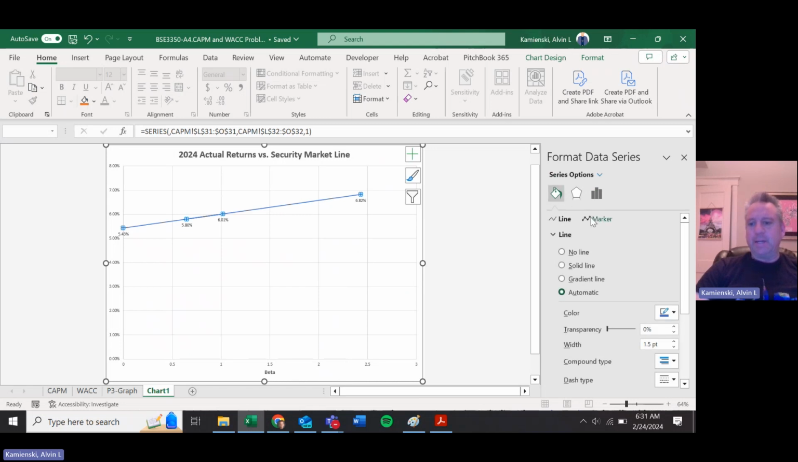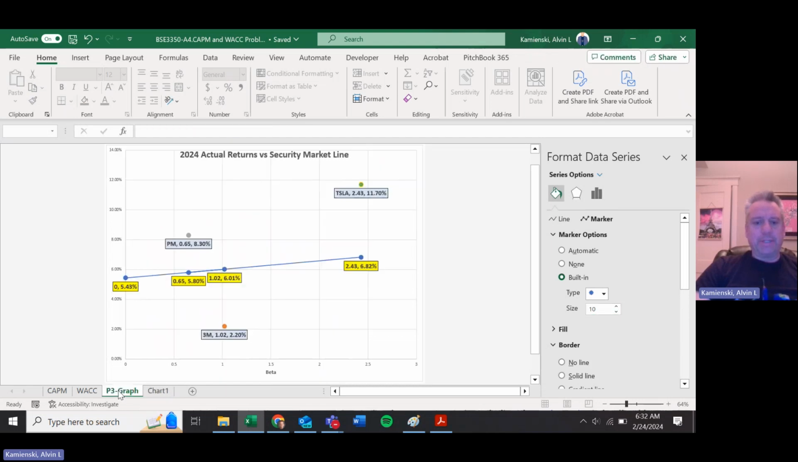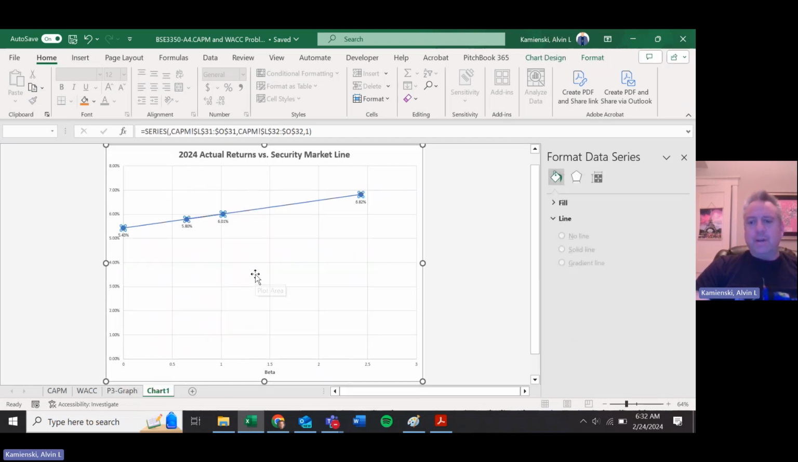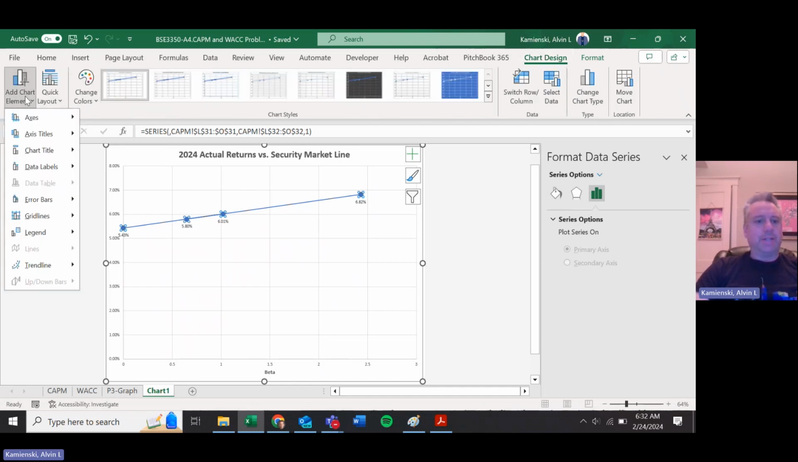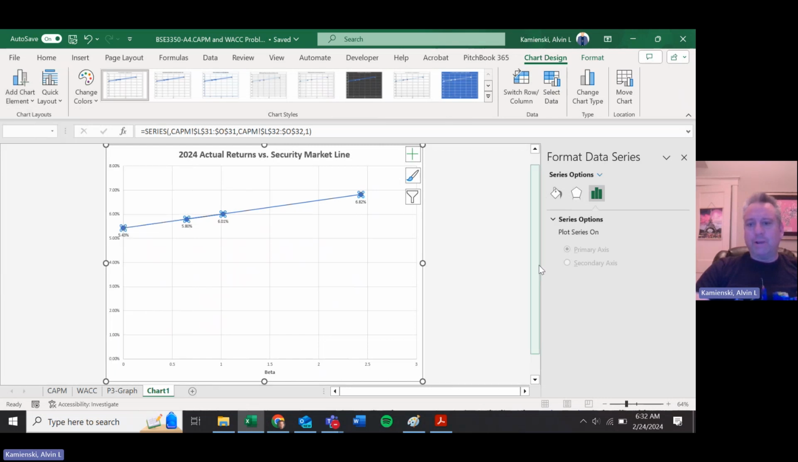So back to that paint can, over to that marker, we have some marker options right here. Let's make it this built-in type. And I like this little one here, and I'm pretty sure I made them 10s. So that should give you those nice big fat points that you see right on there. But what we said is we really need some data labels. So back to chart design, add chart element. Let's get our data labels on there. They are below already. And now let's see if we can't customize those data labels on here.